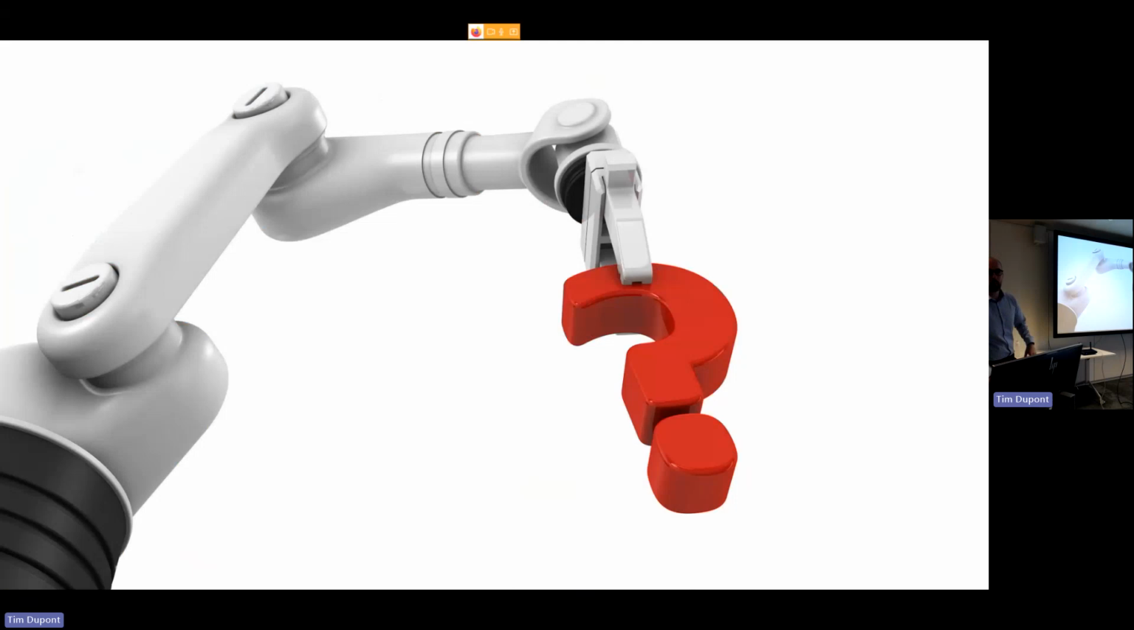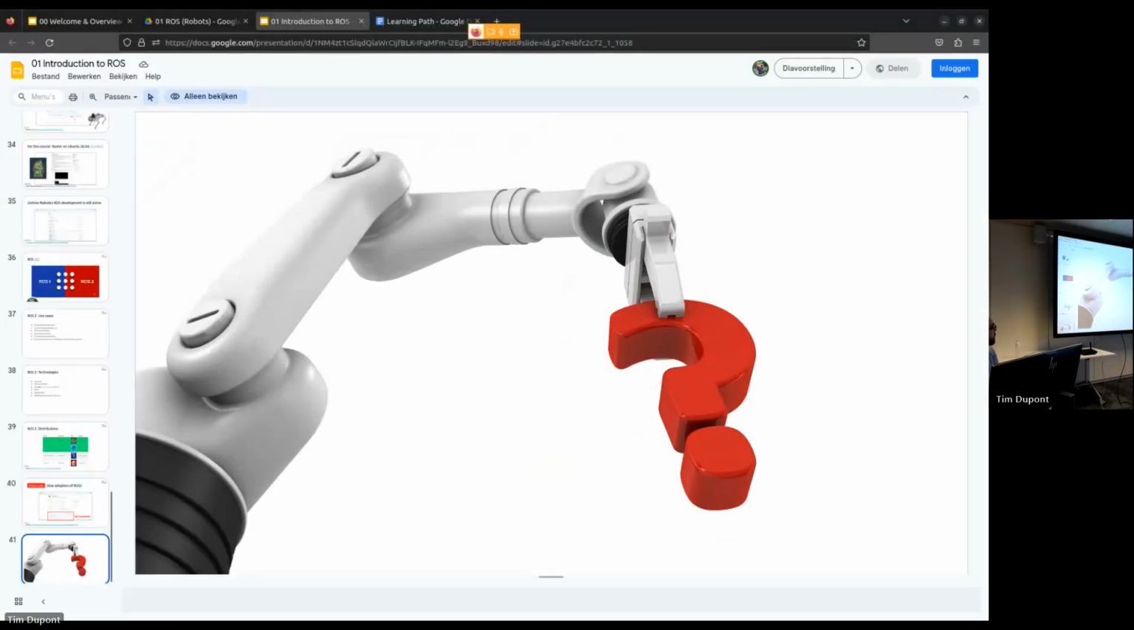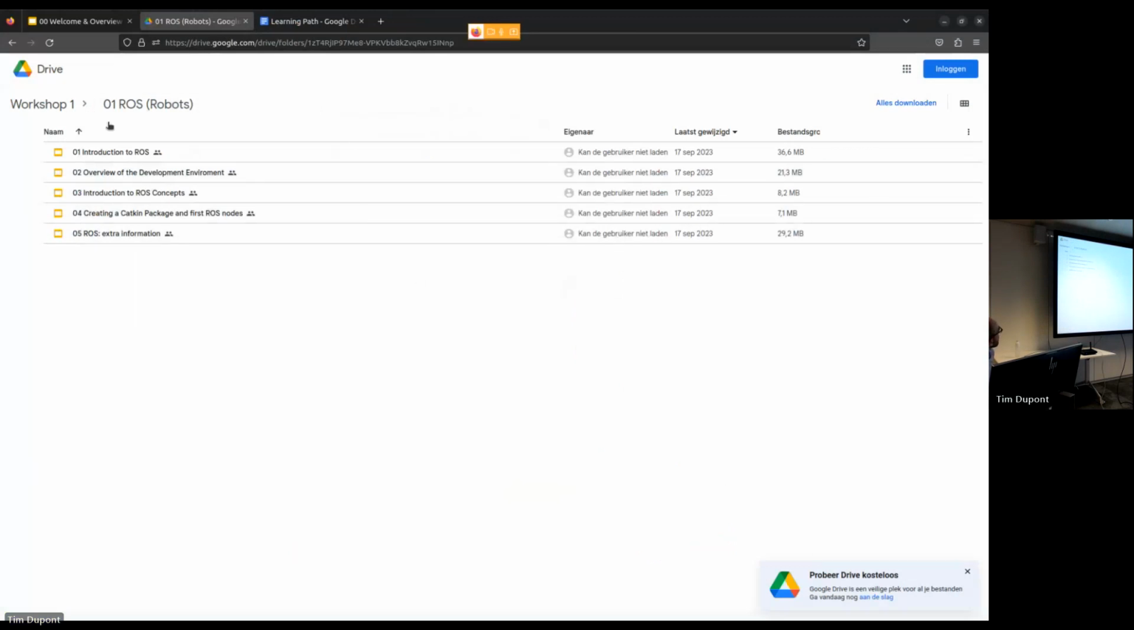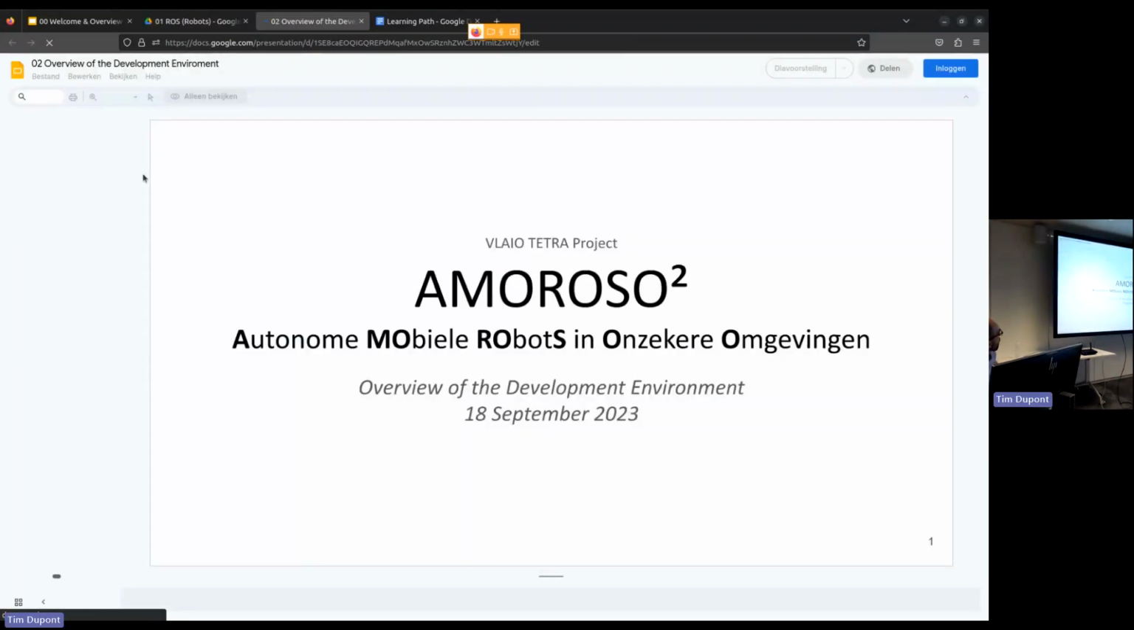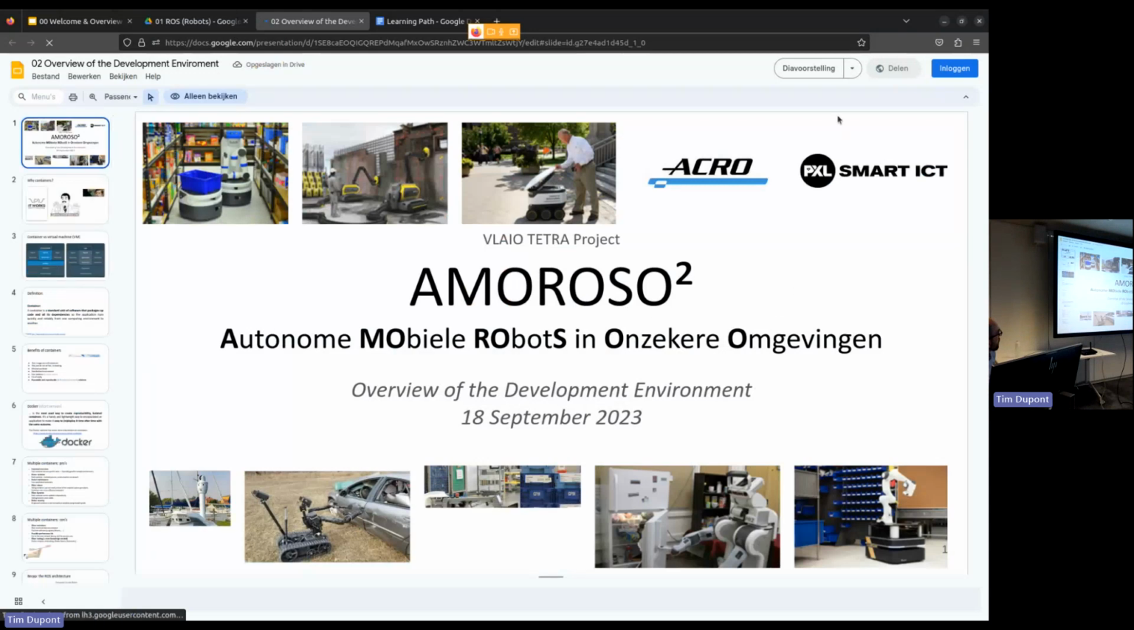All right, so that's the brief overview, introduction to ROS. Any questions so far? All right. Now I'm going to jump to the next one. Right. So, a brief overview of the development environment.